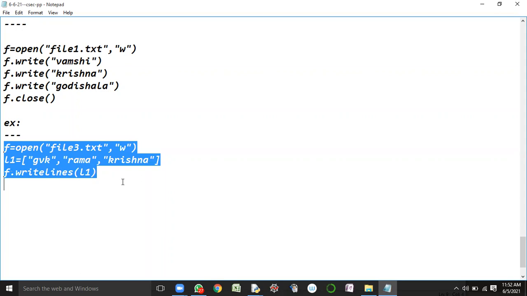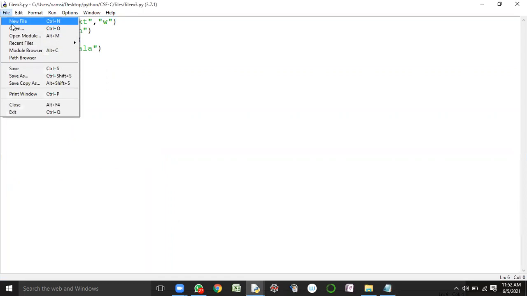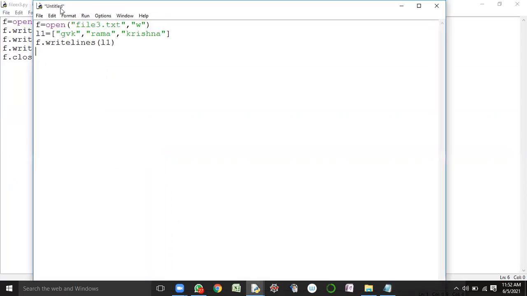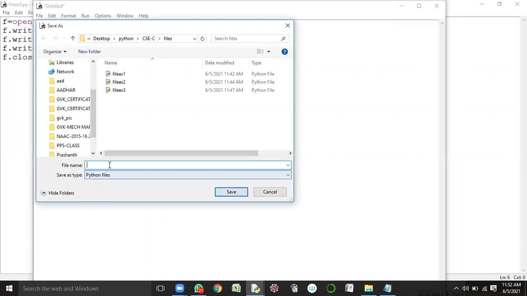So copy this code and run the program, guys. So go to the code window, copy the code, and save the logic. Save as. Sir, closing the file, sir.